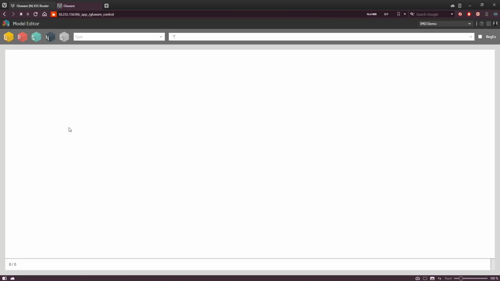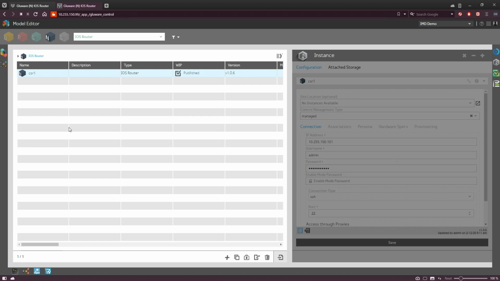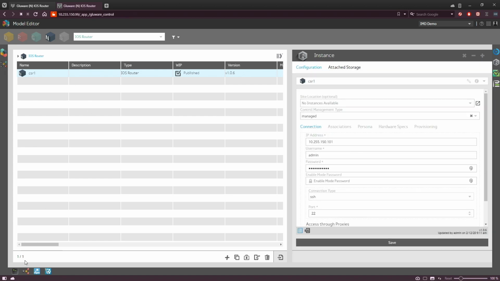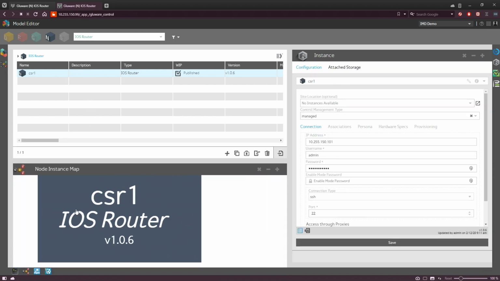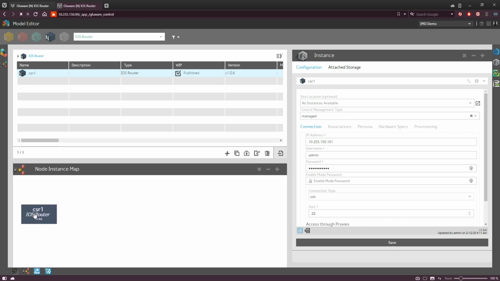And so this particular box here, let me show you. This particular box here, there's nothing. The only thing that's defined for this box is my IP, my username and my password. And you can see that right now, there's absolutely no model associated to it.